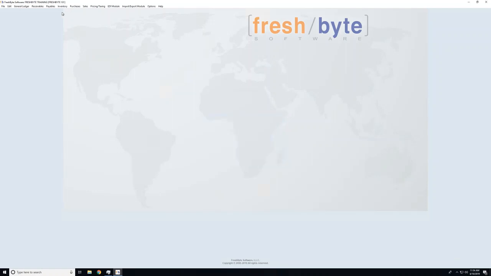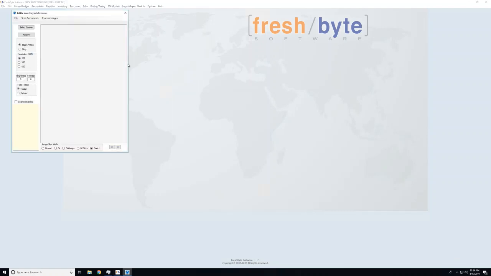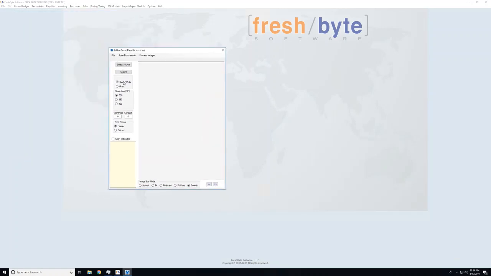Now, let's actually scan. Go under Payables, Fresh Scan, Scan Payable Invoices. Once I've done so, the scanning screen will come up. I do have options here to determine whether or not I want it scanned in black and white or grayscale, and also my DPI, brightness, whether or not I'm feeding from the feeder or flatbed, and whether or not I would like to scan both sides of the documents.